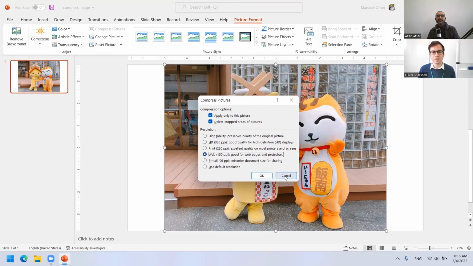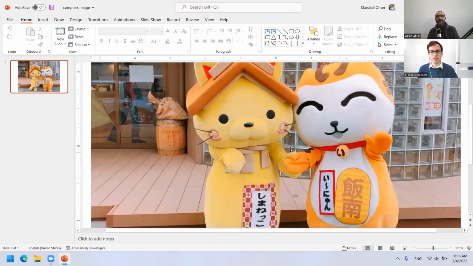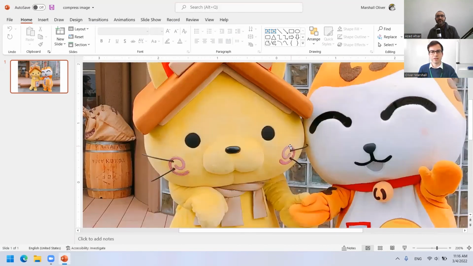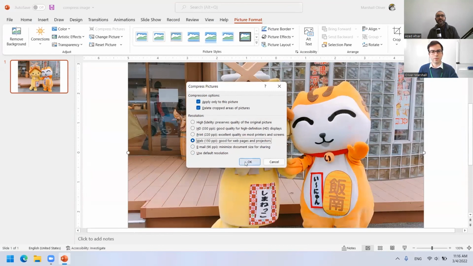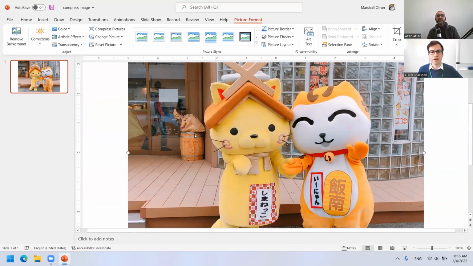First I'll cancel. I'll show you what this picture looks like right now. Pretty high res, right? I'll double click. I'll go back to Compress Pictures for web. And you can choose just to have it on this picture. But actually, what I often do is I deselect because I want this compression to apply to all the pictures in my presentation. And you can choose to delete cropped areas. We won't worry about that. So let's click OK.